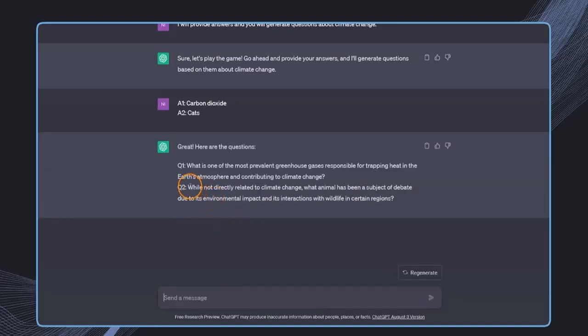So, for example, here we get, what is one of the most prevalent greenhouse gases responsible for trapping heat in the Earth's atmosphere? And then question number two, maybe not so directly related, what animal has been the subject of debate due to its environmental impact? So it's still a little bit connected, let's say, to this environmental topic. So this is not too bad.